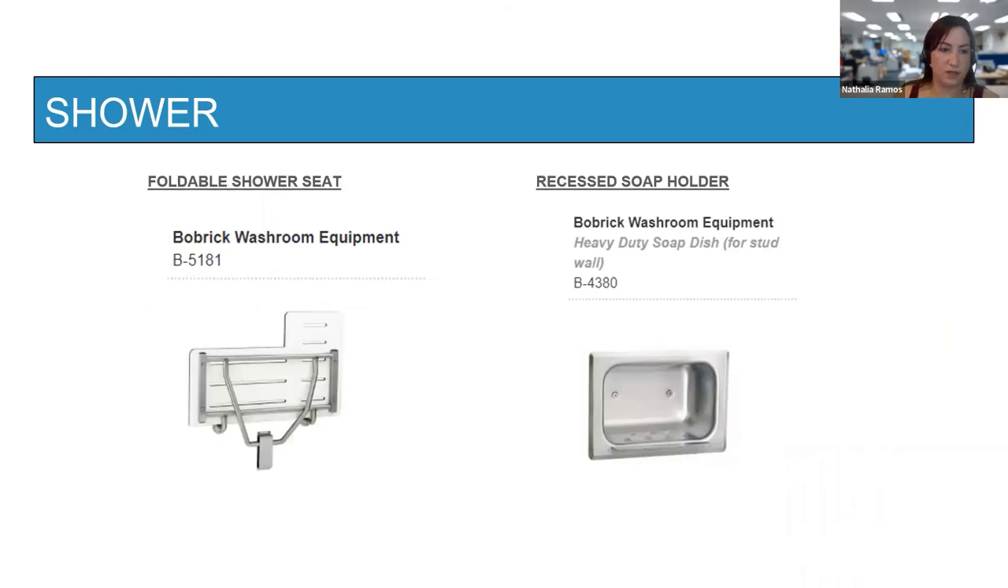For the accessories, as I was saying, the foldable shower seat, we have this one from Bobrick, the option, so the B5181. And also the recessed soap holder, we have the B4380.